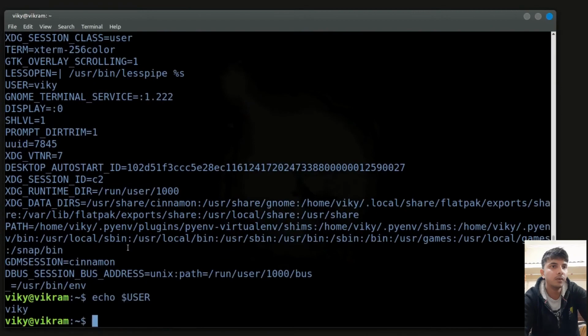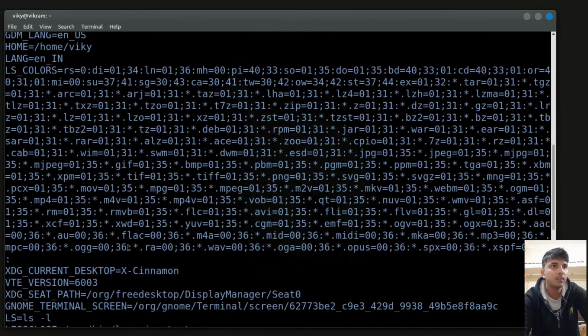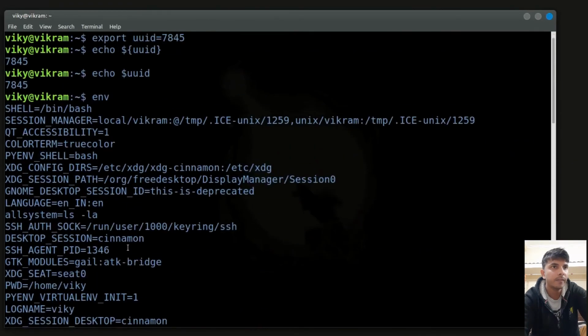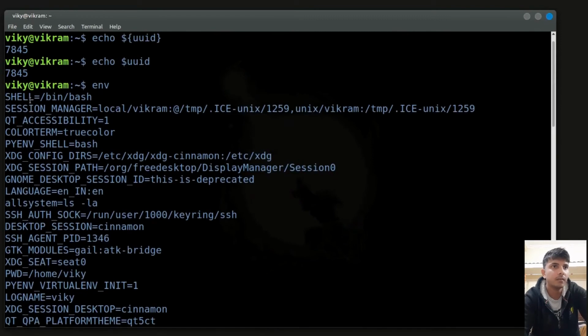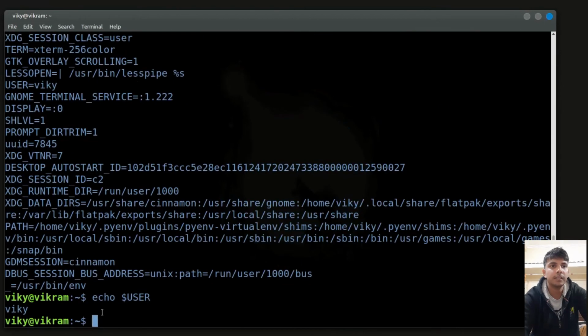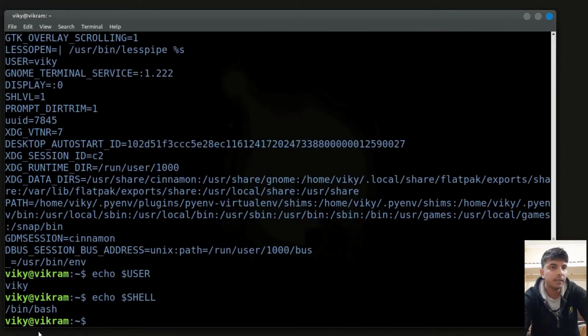Similarly, let's say you want to know which shell you are using. For that there is a variable, here it is SHELL. So if you want to know your default shell, you can write echo dollar SHELL. Then you will see my current shell is bash.